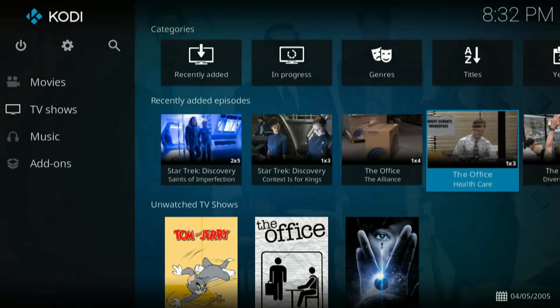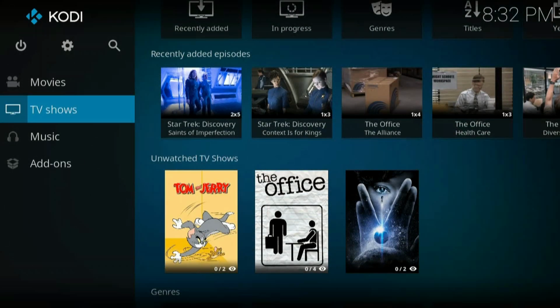And that's all we need. That was Chapter 4 on Stream and Play. And that's all we need to have Kodi configured.